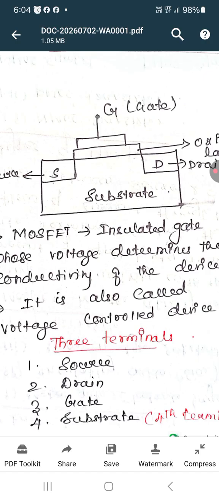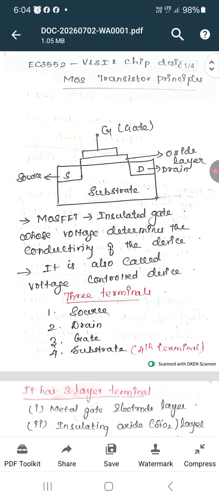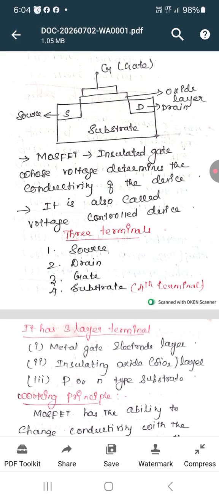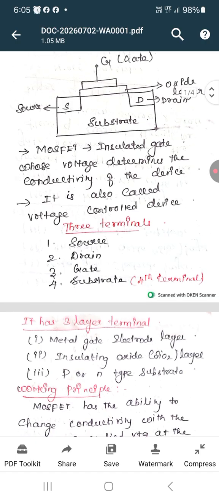Okay, I think I can clearly explain the MOSFET, a voltage control device, which has the ability to change the conductivity of current flow between the source and drain region. I think you may have understood what I am trying to convey. Basically it has four terminals and is made up of three layers: first the metal gate electrode layer, second the insulating oxide layer, and third the semiconductor substrate.